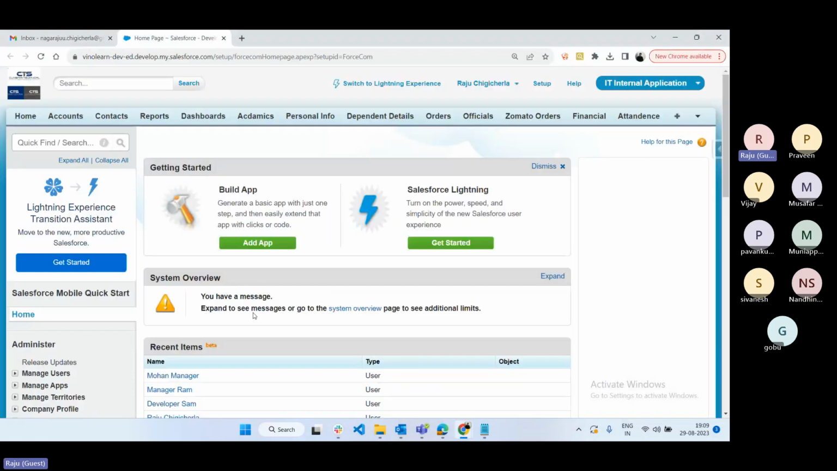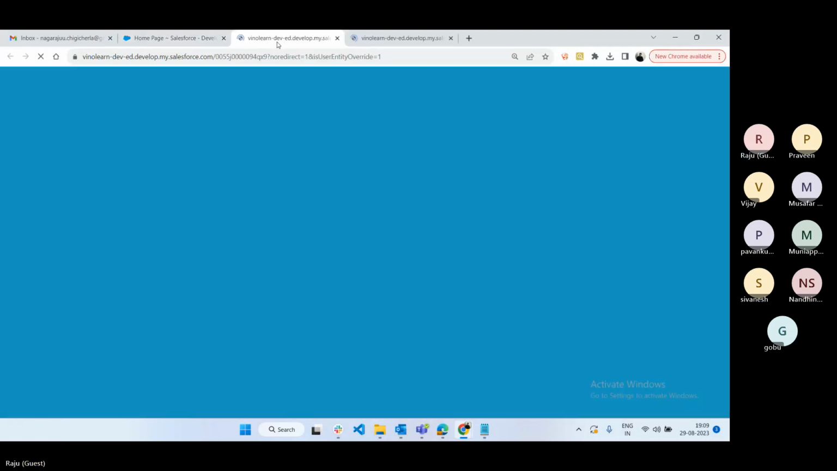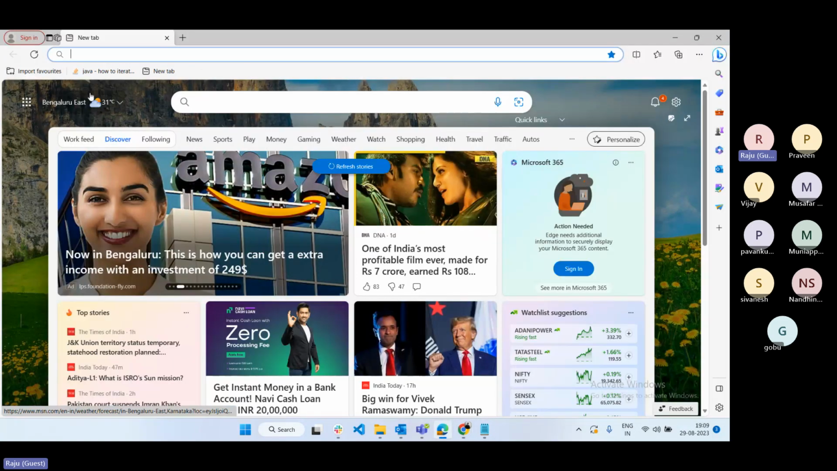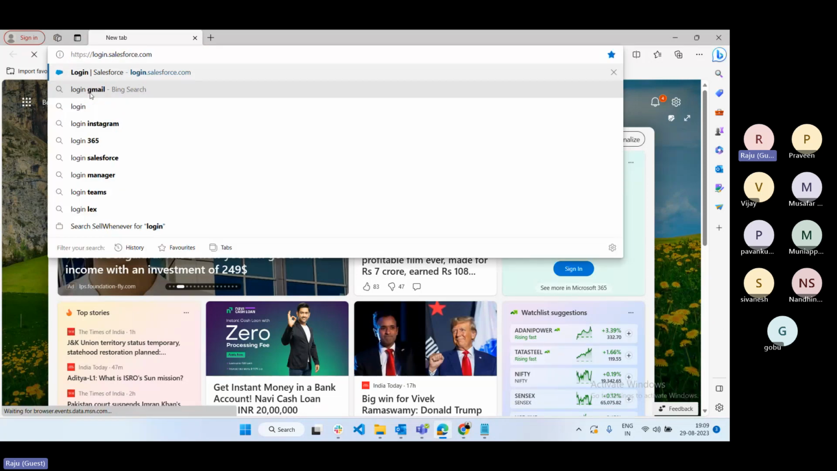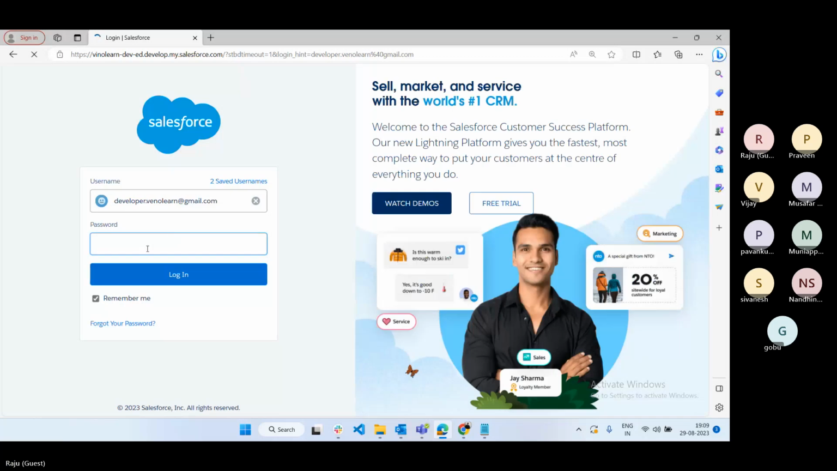Go to Salesforce, go to manager Ram, developer Sam. Both are having IT profile, platform profile. Okay, I'm going to log in with manager Sam here. Login.salesforce.com, developer.manage, learn SFDC at 2023, enter.